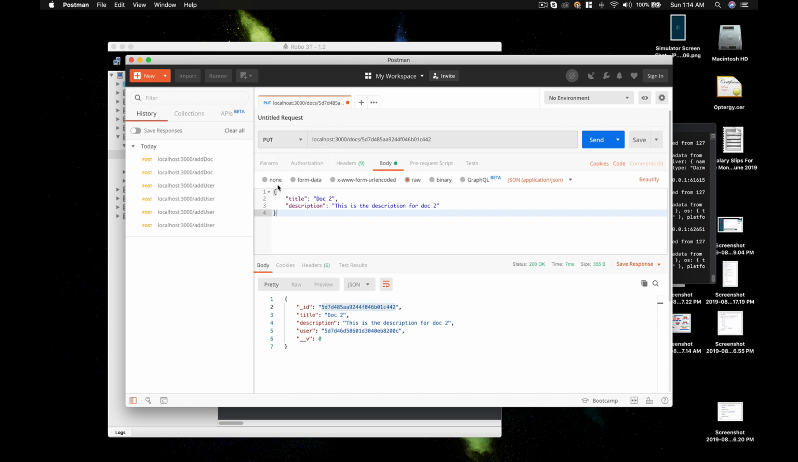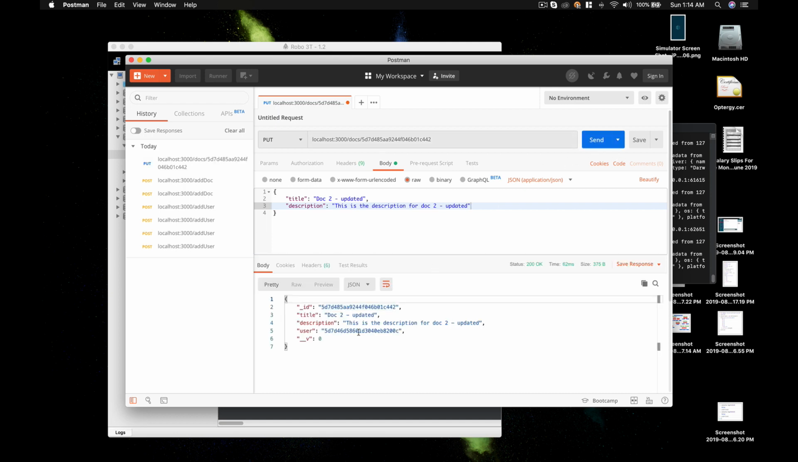I'm going to change the method to PUT, and I need to send the data over here. So doc 2 updated, and I can simply update the description. So updated. Okay, and let me just click on this send, and now you can see this has been returned from that API, doc 2 updated, and this is the description of the doc 2.